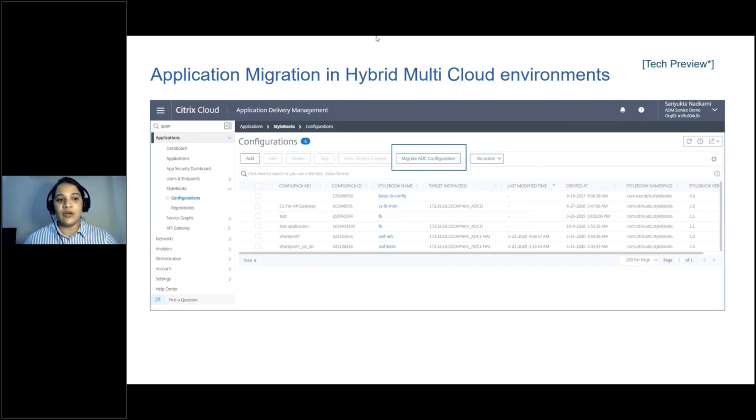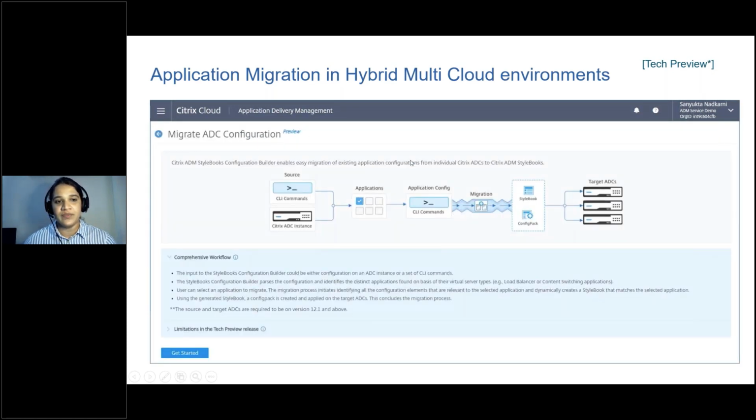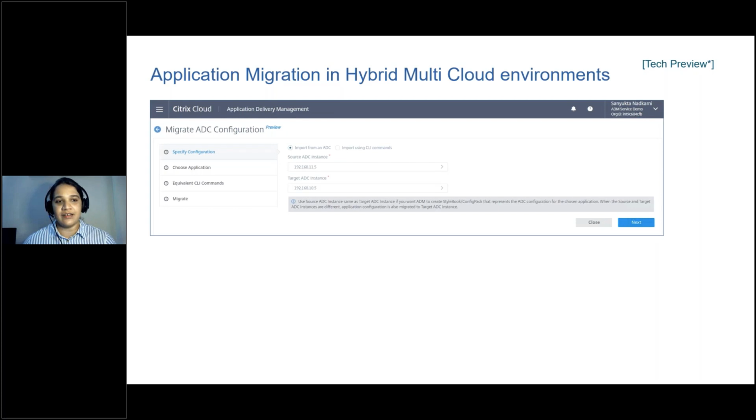So I go to my StyleBooks configurations, click on Migrate ADC configuration, which is the new tool. Please note that this is in tech preview. So have a look at how this works. It will soon be going GA, but as of now, it is in tech preview. So please take note of that. Read about the workflow, read about some of the limitations which are there in the tech preview release to understand how this works and get started.